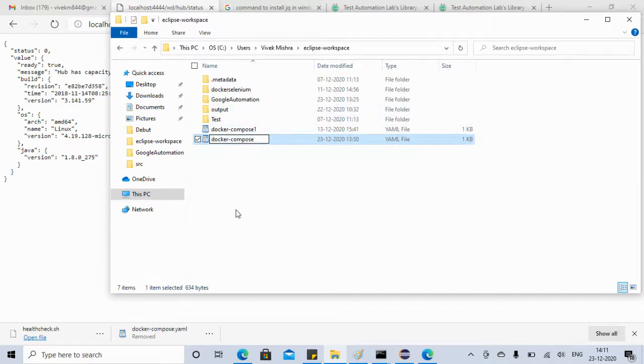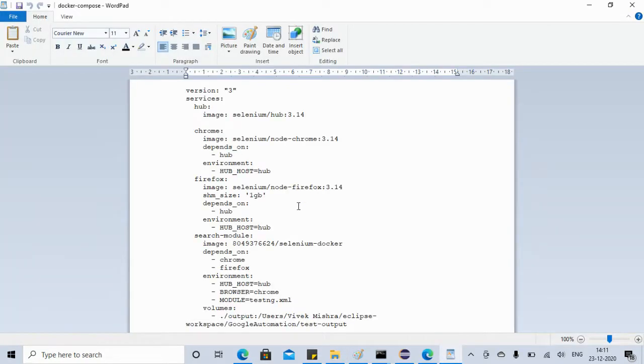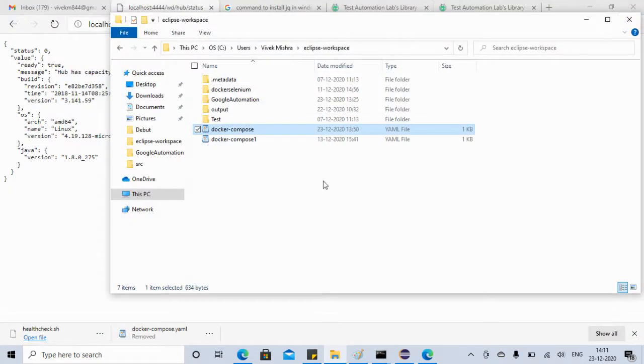So here, let's see now what we have. Now we have Hub, Chrome, Firefox, and with that we have Selenium Docker. So now if you execute, what will happen? It will check the health check script and everything. But friends, before that, since we made changes to our code, we have to create the Docker image again, right? So let's do that first.